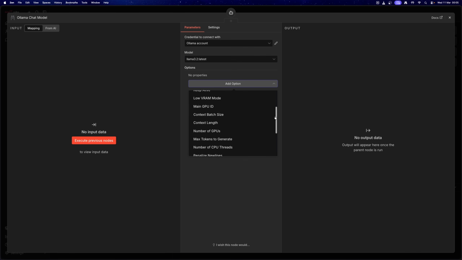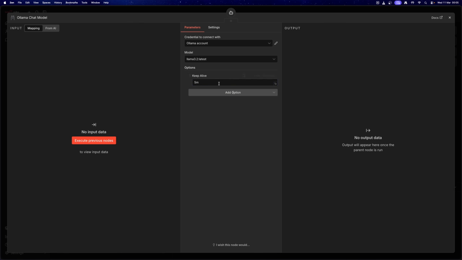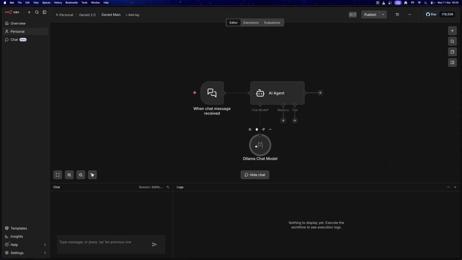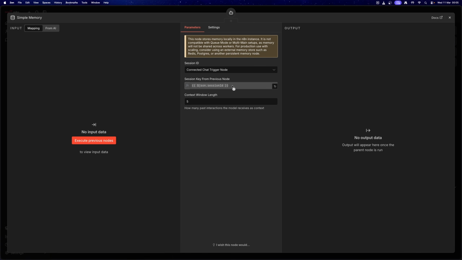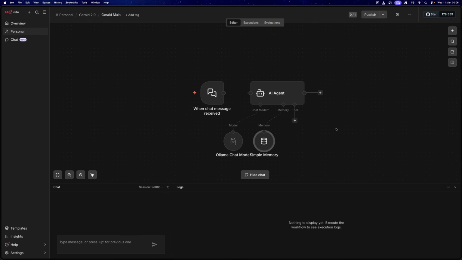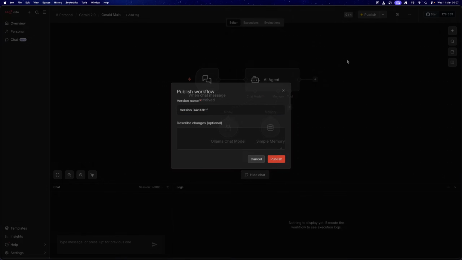There's a lot of AI model settings that you can customize here. So for example, keep alive. I can say how long after each message I want it alive for, which can actually speed up your responses because sometimes these models will downclock themselves and go to sleep. So I'll go 5 minutes. So after every message, it'll stay awake for 5 minutes. Let's add a simple memory tool, which will bounce off the session ID. Once you have a simple memory added, we're just going to hit publish.